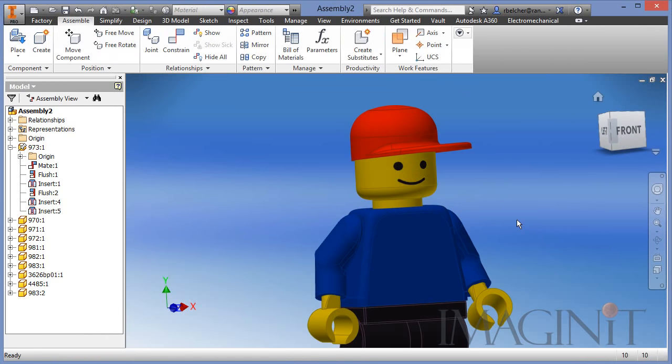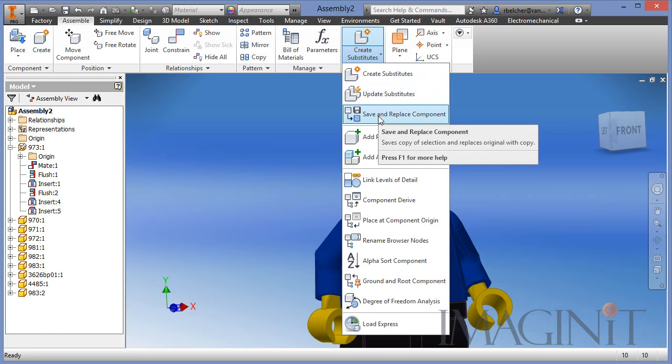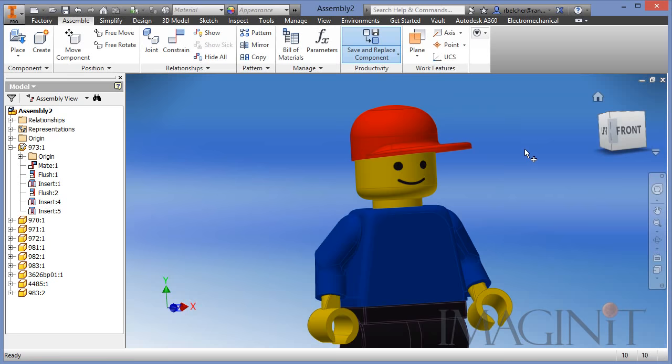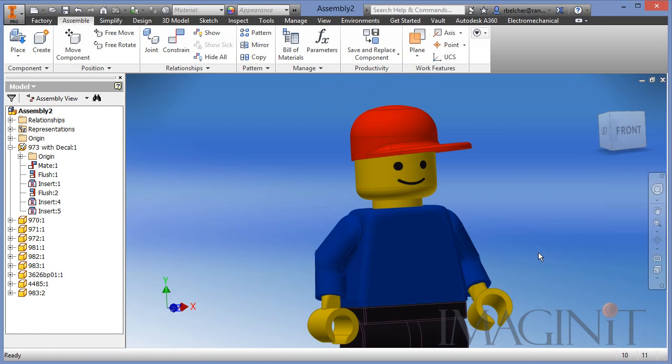Well, that sounds like a lot of work, but there is a great command called Save and Replace, and it does all of that for you in one command. It allows you to select a component, and then you can give the component a new name. Go ahead and select Save, and now if I look in the browser, you'll see that the component has been saved and replaced with a component with a different name.